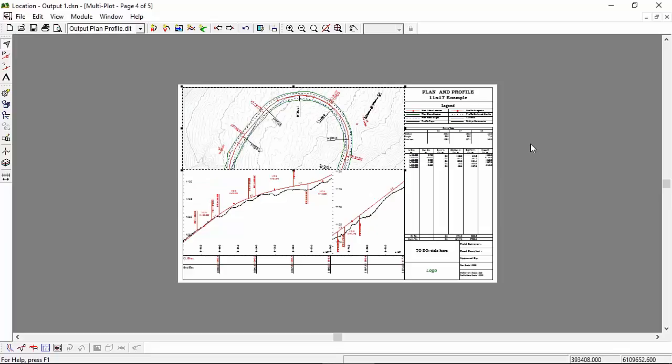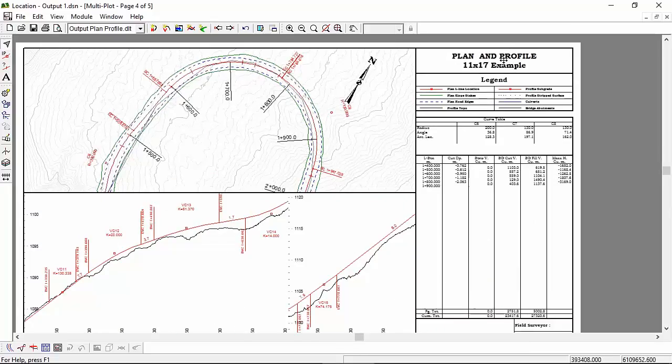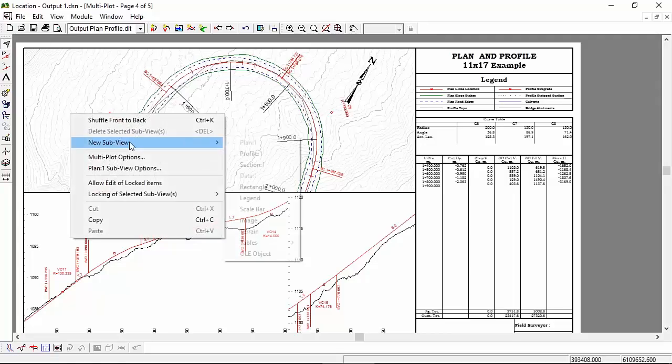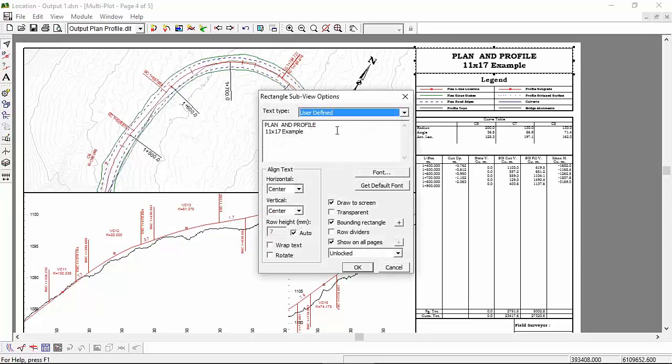Like so. Good. Had a question about whether we can put a title block with company name and stuff. Well, you'll notice that I've got some boilerplate text here, which I can edit. So you can create subviews that are rectangles, and that's what this is. It's just a rectangle. And I can go in here and I can type any text I want.